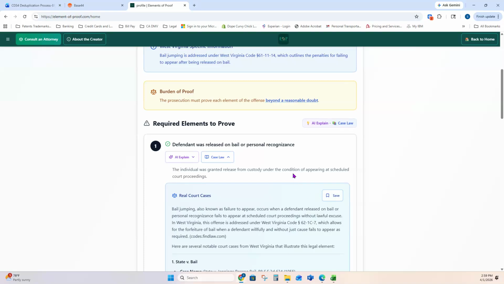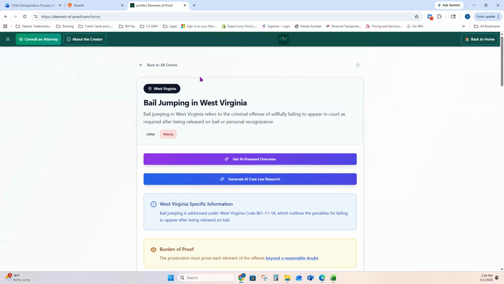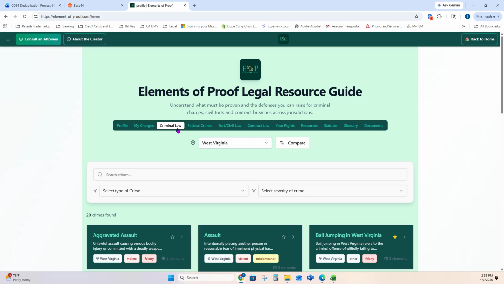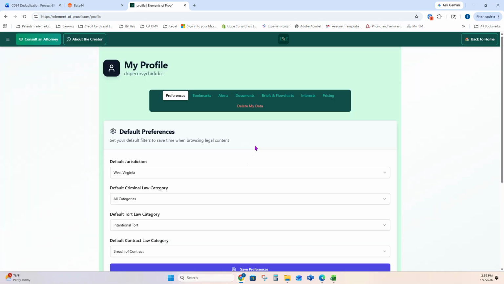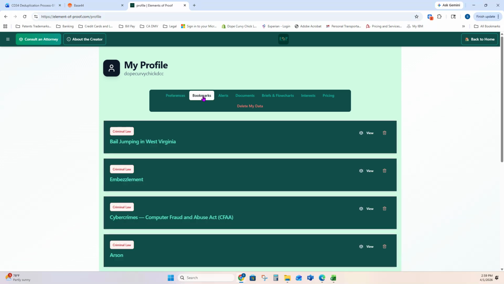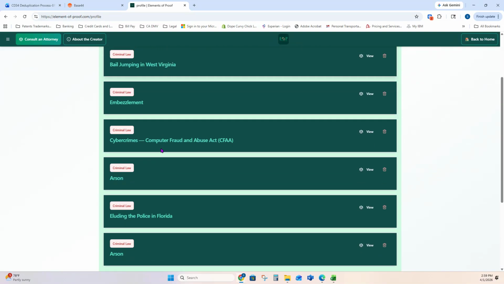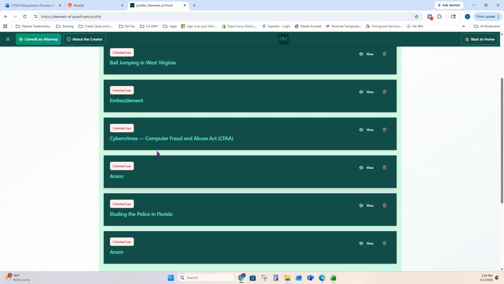And these all go to your profile. So if you go back to all crimes and you go to your profile where you had your preferences set, you can also see that you have bookmarks. And so everything that you saved, your bail jumping in West Virginia, is saved here.